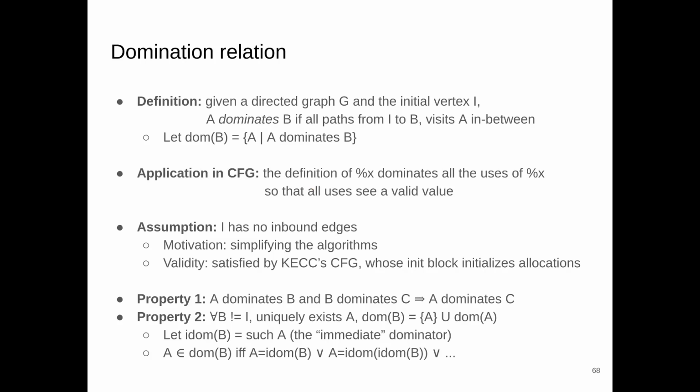In this video, we are going to continue to discuss the domination relation and dominance frontier relations and how to implement them. So recall that the domination relation is defined as such. A dominates B if all paths from the initial block to B go through A. And we define the set of dominators of B as follows. Dom B is the set of A such that A dominates B.